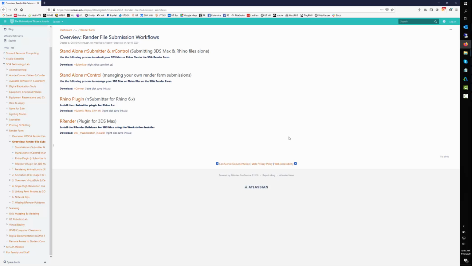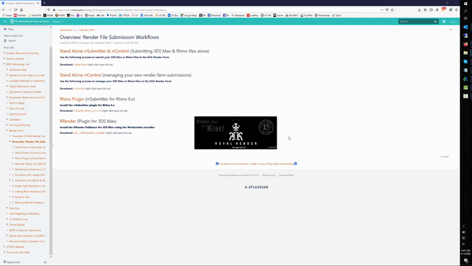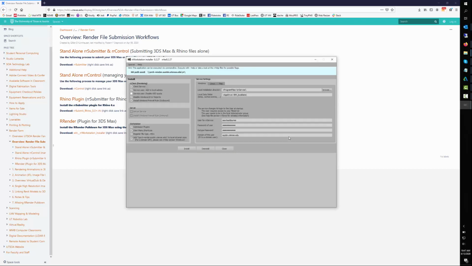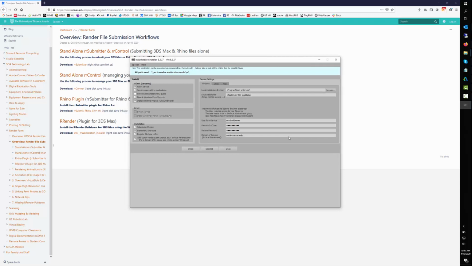Okay, this process may take a minute if you're attached to the UT VPN, which I am right now. So while we wait, you want to be sure to make a successful VPN connection to UT, and then you'll be able to run this installer smoothly. All right, what you see now is the RRender workstation installer.